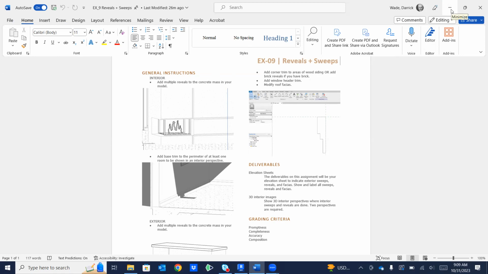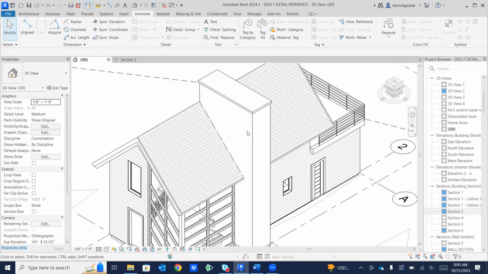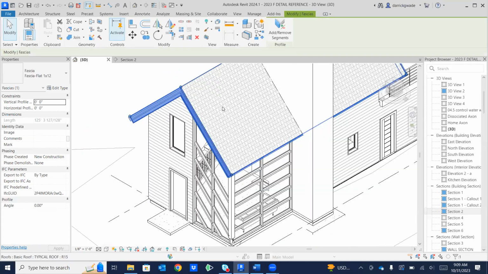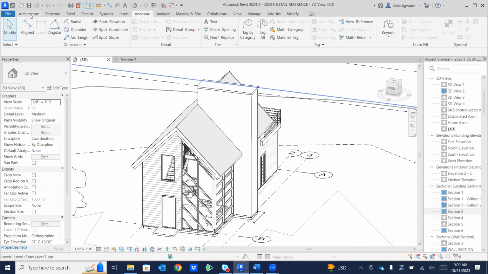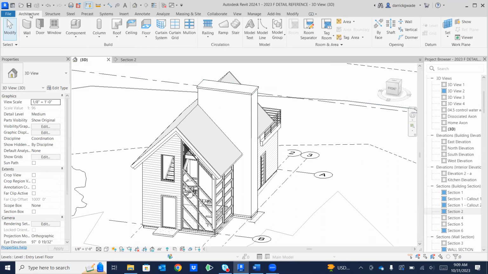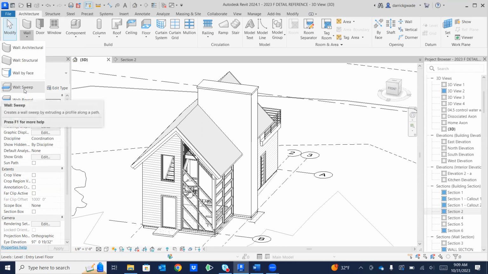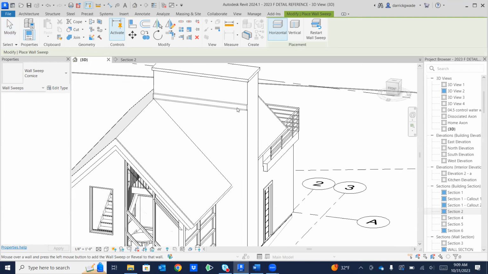All right. I'm going to go to the three-dimensional view of my model for this, and start with wall sweeps and wall reveals. To do that, we go to the Architecture tab and go to Wall. Under that tab, all the way down at the bottom, we have an option to select a sweep or a reveal, either one. The sweep adds to the wall, the reveal takes away from the wall.